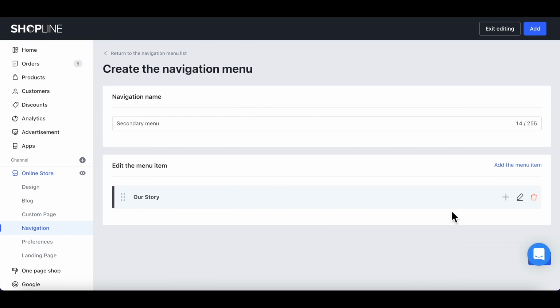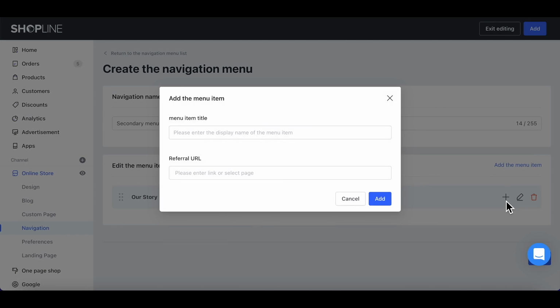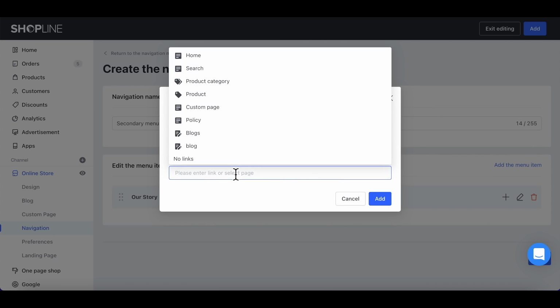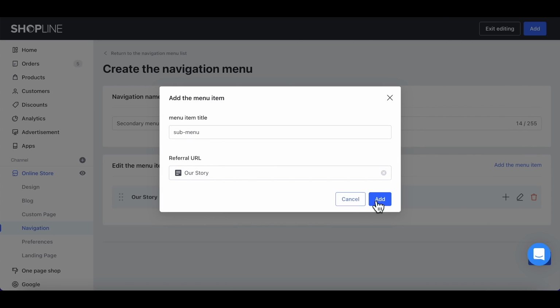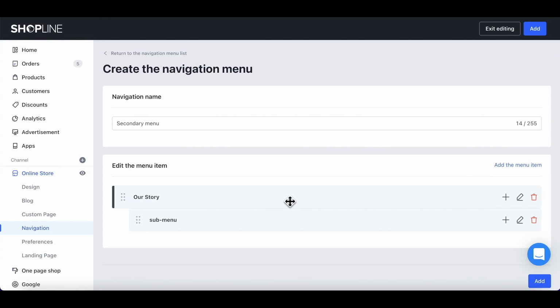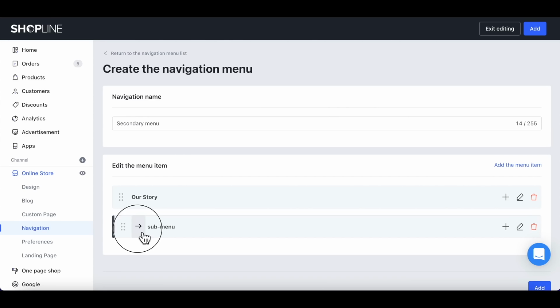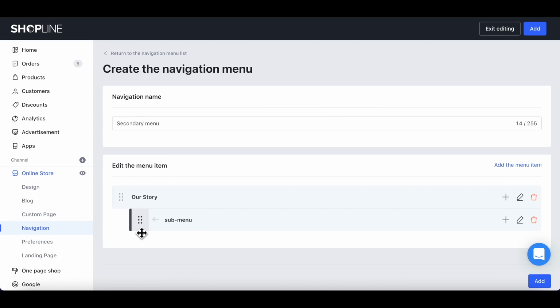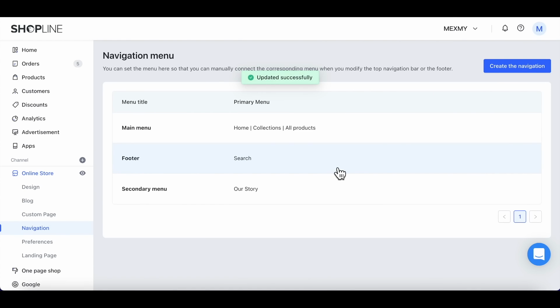To create submenus, click the plus sign to link a new page as a submenu. Or click this arrow to place the menu you have created as a submenu. Use this to click and drag the menus to change the order. Once done, click Add. To edit or delete the menu, simply click into the menu and delete or update accordingly.